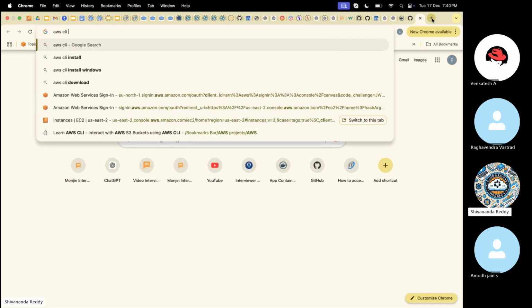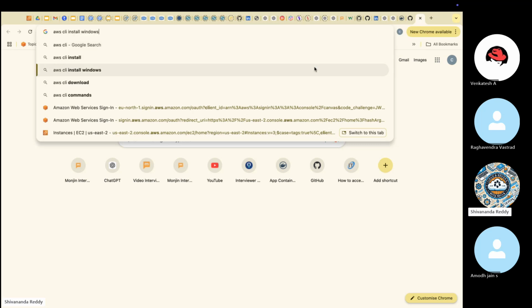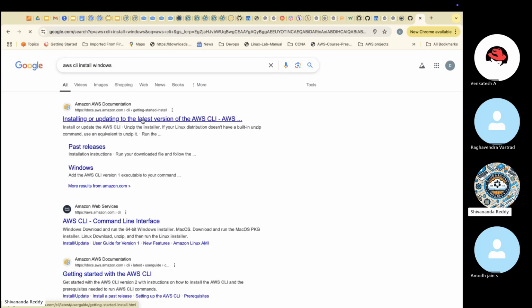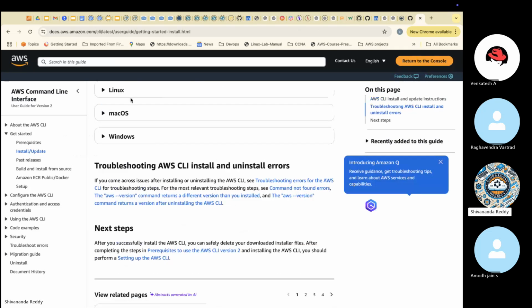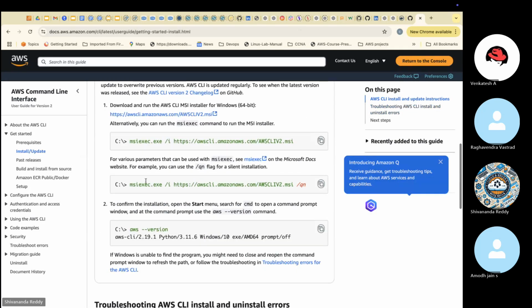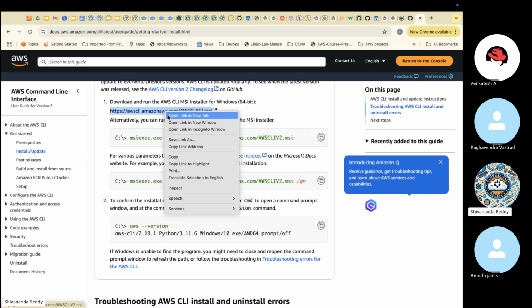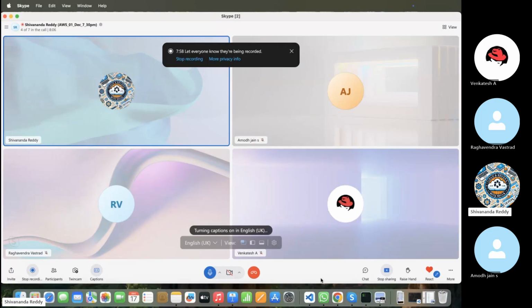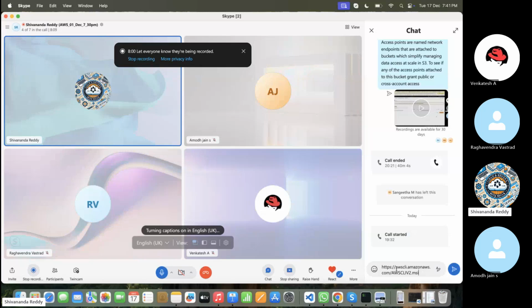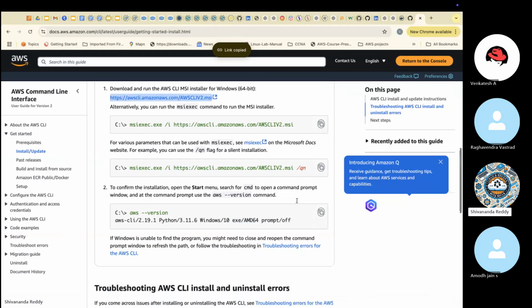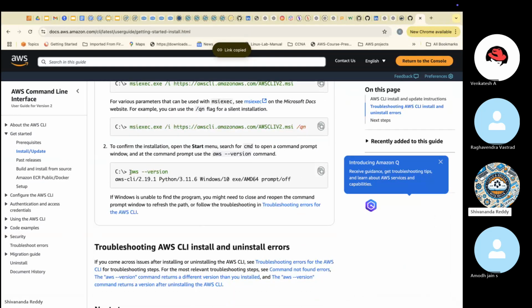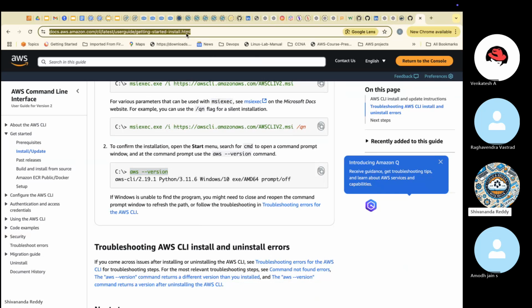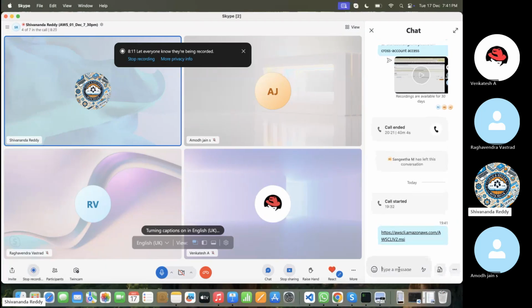AWS CLI. First, I'll share the Windows commands. Then I'll take the Mac commands separately. Okay. So here, yours is Windows, right? Windows. I need to go here. This is the MSI. You guys have to download this one. You just need to click on this link. This will download. Then after that you need to install. After installation is completed, you can open the command prompt. I'll share the direct link itself. You guys can follow the steps here and install it as you choose.